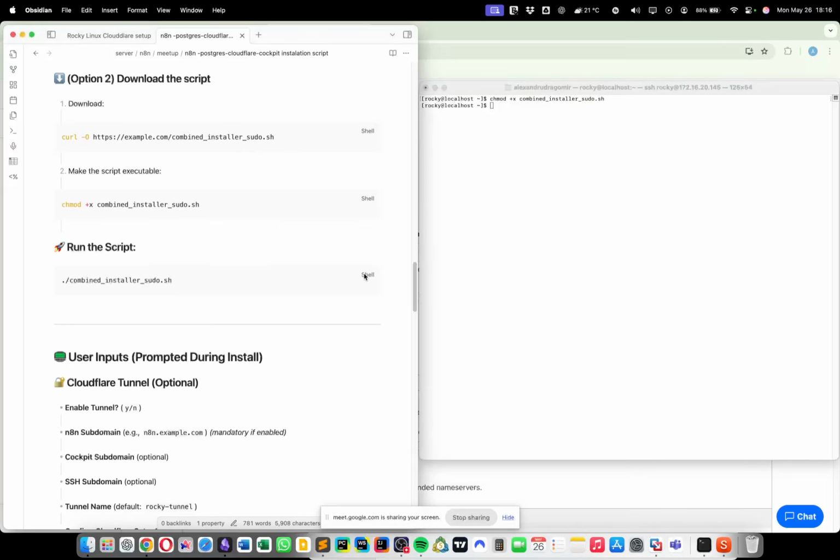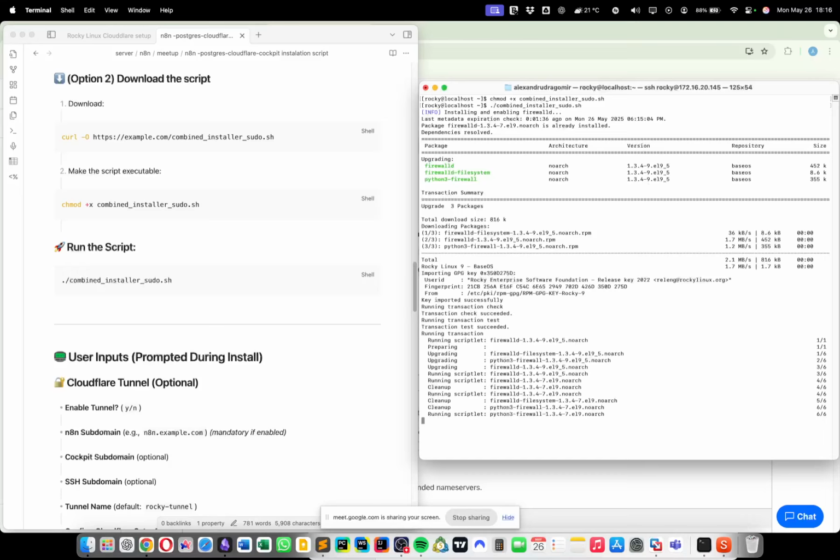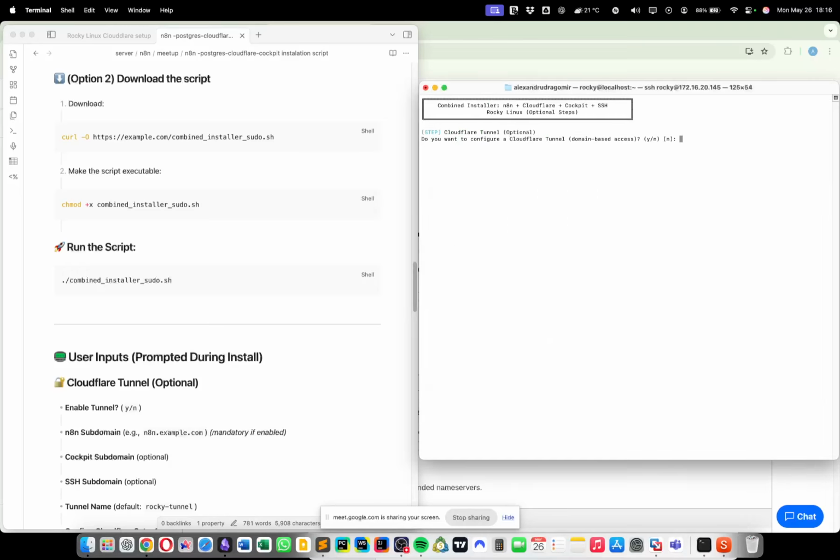I will only have to add some inputs, and in a couple of minutes, everything should be up and working. I hope I won't have any surprises. It will ask me if I want to configure Cloudflare. I will, because I already have an account with the domain name, with the name servers connected to it. If you don't, there is no problem, I'll show you. It will simply skip this part. If you say no, it will go directly to the database.